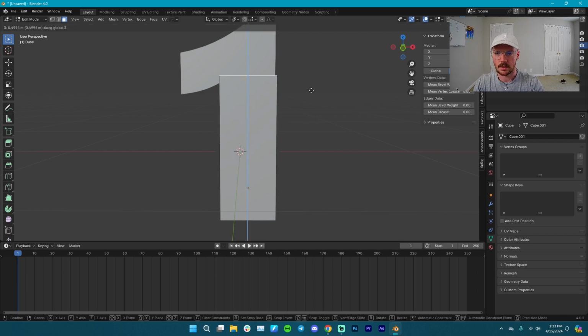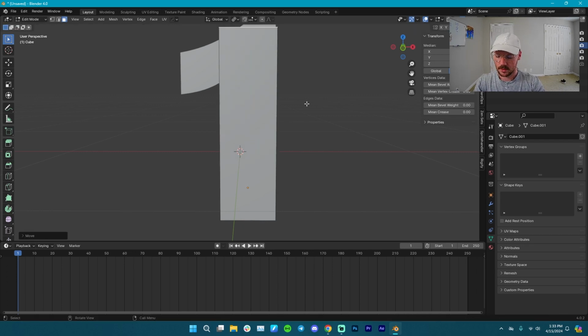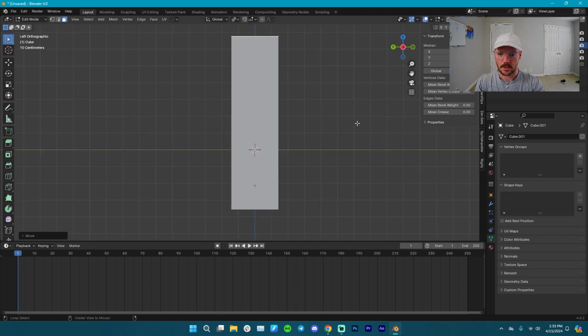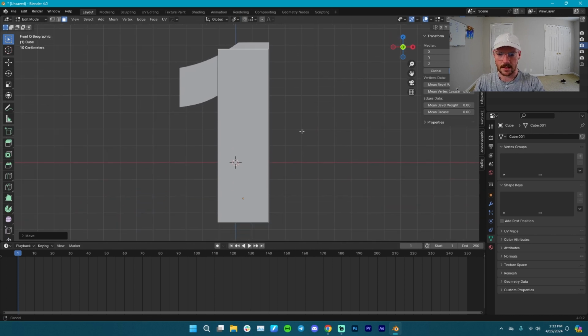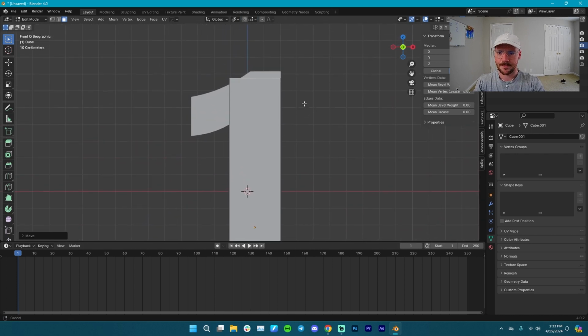I'm going to go GZ, bring this up, and I'm going to hit Alt, click on middle mouse, turn sideways, drag sideways again, just so that I'm looking at it in kind of orthographic view. I still have that top face selected. I'm going to hit GZ again, just bring it all the way up to about the top. That looks good. I'm going to hit Control R to create a loop cut. We're going to set it right about here.